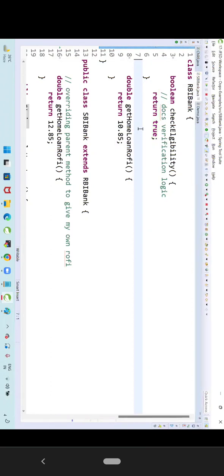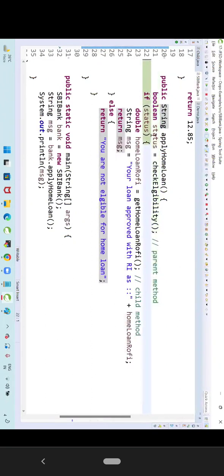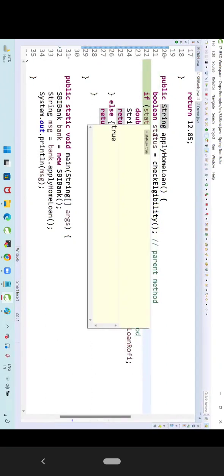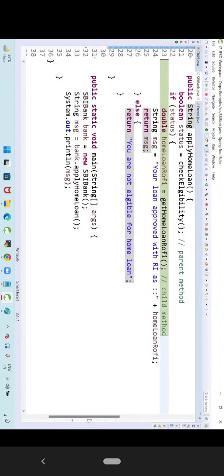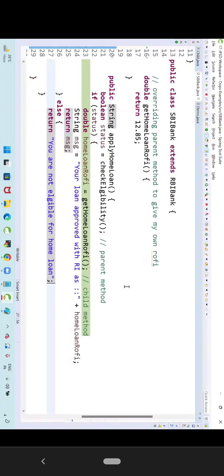That method returned true. I am storing that true into a variable. What is the value in the status? True. If it is true, loan is approved. If it is false, loan is denied. Now, since the status is true, the condition is satisfied, it will go inside. What am I doing inside that? I am calling a method again. What method? Get home loan rate of interest. When I call this method, where will it check? The current class. Do we have that method in the child? Yes, it is there in the child.